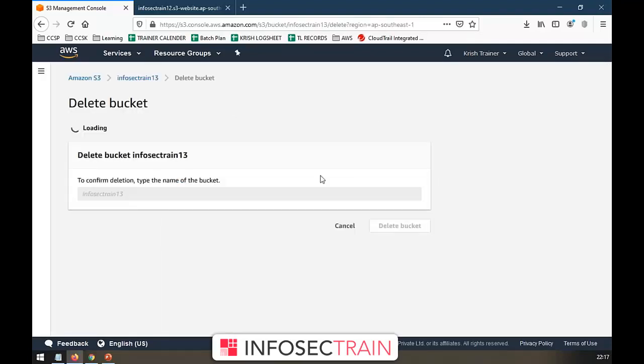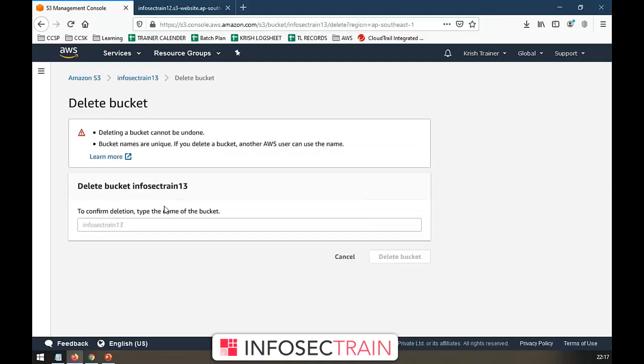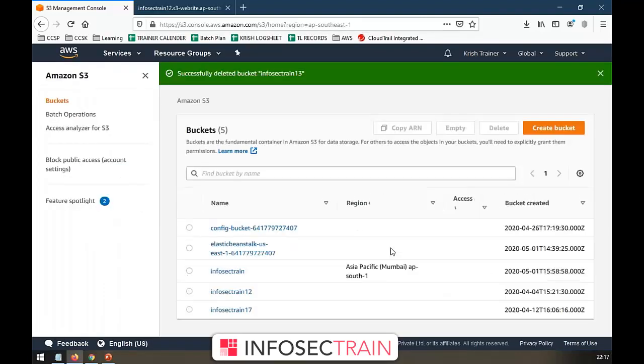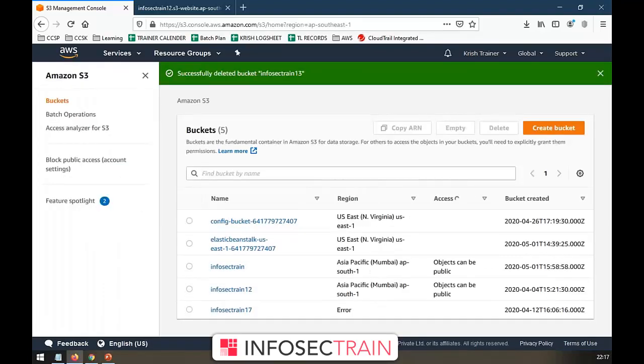Now you can easily remove this bucket. I type the bucket name here to remove, Infosec Train 13, and click on delete bucket. See this? I am easily able to empty the contents and remove it. Okay, that's it.